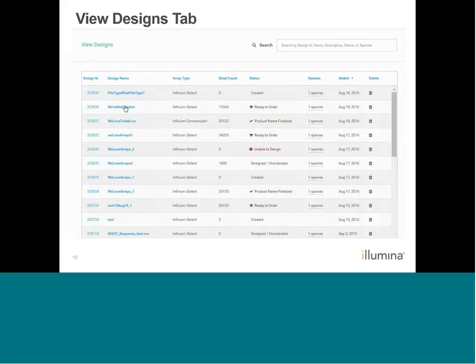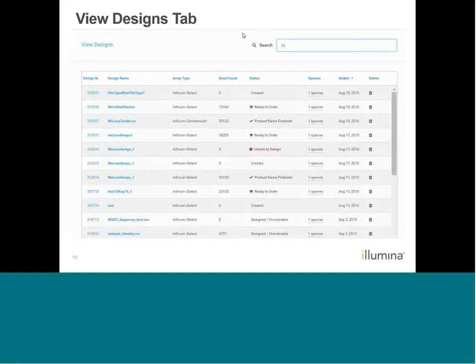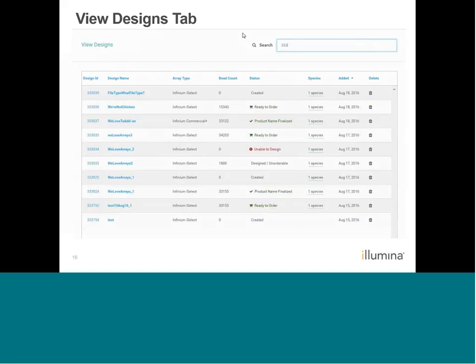If you hover over the design name, any comments you've made in the description field will show. That will help if you've got multiple designs submitted for a single goal of a custom array. You can also search. So say you know your design is human, or if you search by the design name, you can also search by the design ID.